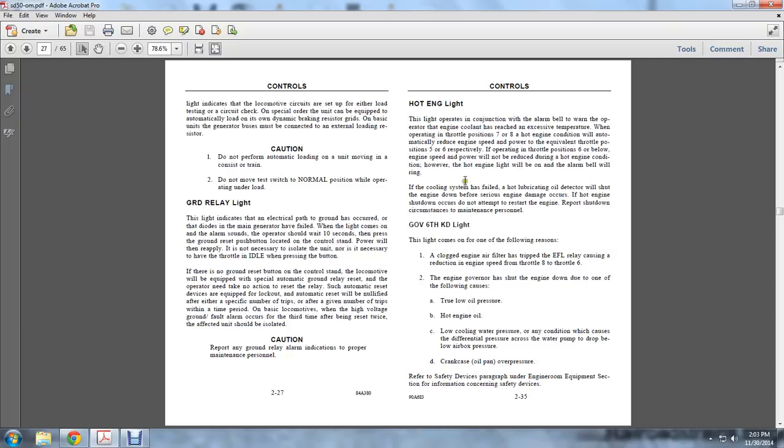The cooling system has failed. The hot lubrication oil detector will shut the engine down to prevent serious engine damage. If a hot engine shutdown occurs, do not attempt to restart the engine. Report the shutdown circumstances to maintenance control.